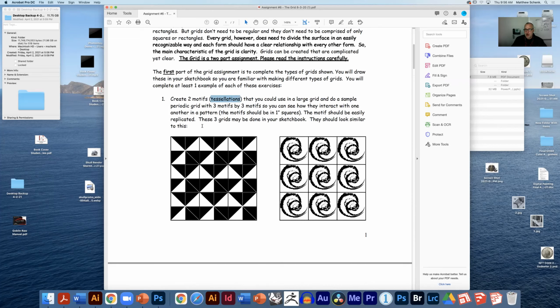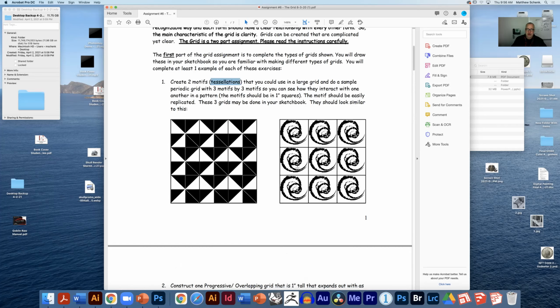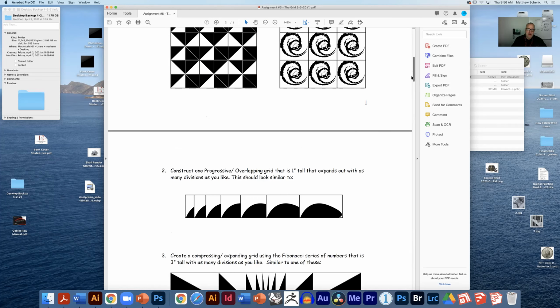That you could use in a large grid and do a sample periodic grid, and that's what this is, with 3 motifs by 3 motifs. So you're going to do a 3 by 3 grid, and each square is going to have a pattern in it of some sort that's a repeating tessellation. They should look similar to this. And I'm going to go through this, so don't be nervous about it.